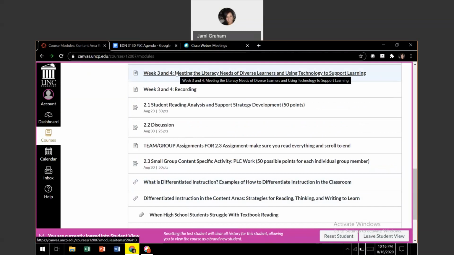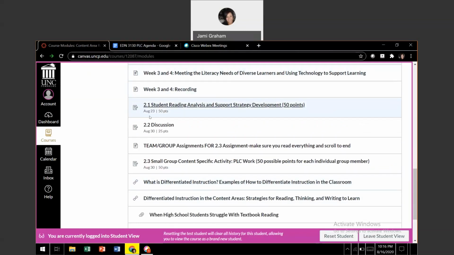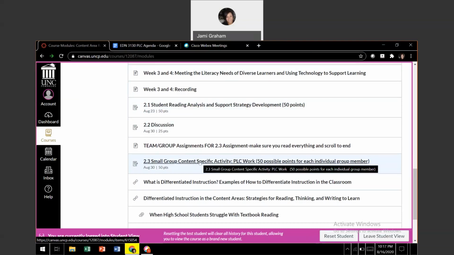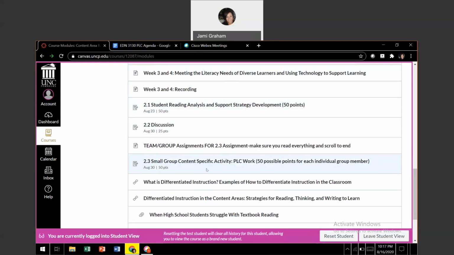Okay, so week 3 and week 4. So that means when you're looking at due dates, this independent work 2.1 is due August 23rd. But your discussion board and your small group PLC work, August 30th, okay? But remember, there's going to be some work that has to be done in week 3 to be able to accomplish what has to be done in week 4.